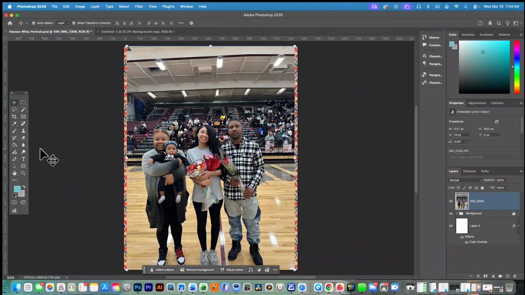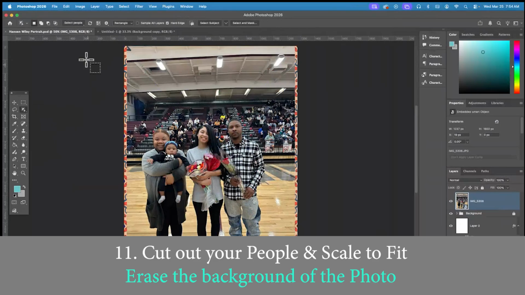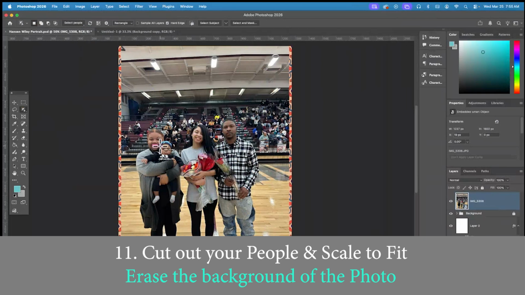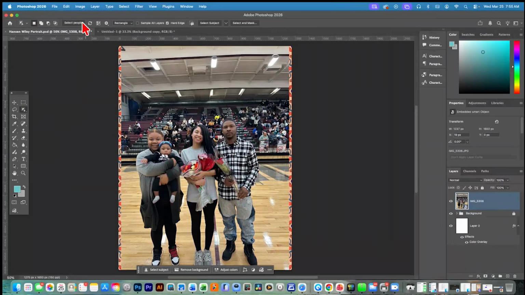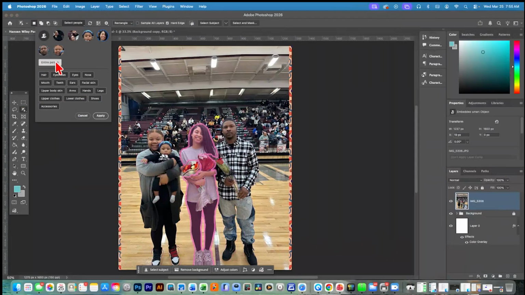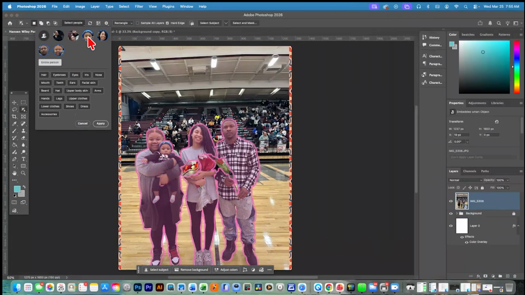So the first thing I'm going to do is cut out my people. I can use the object selection. And this is already on select people up here, but if it's not, you can change yours. See how it's going to hover and it's going to want to select the people. I don't want those people. I want all of these. So I can select them and say I want the entire person. If I hold down Shift, it will let me grab them all. And that gives me a pretty good selection.